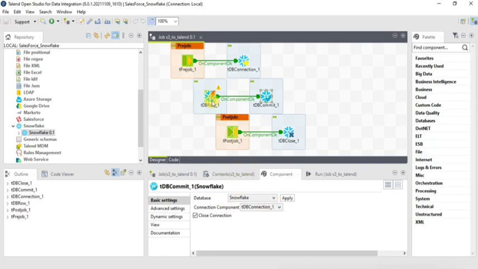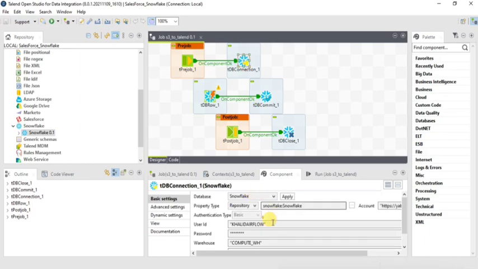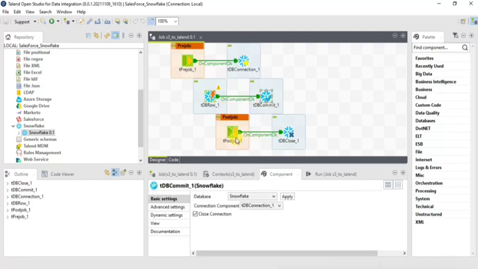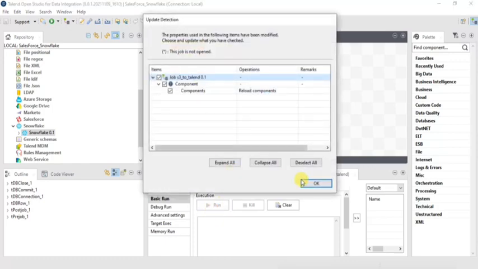Then the tDBCommit connection we have to end. Here you can also select the tDBConnection which we have created. You need not create it again; it will be taken automatically. So tDBConnection, tDBCommit, then post job, and then tDBClose.